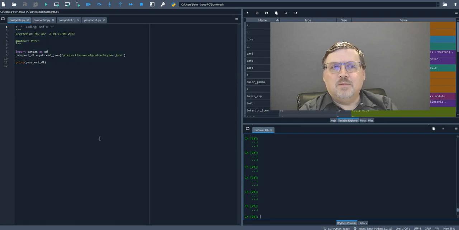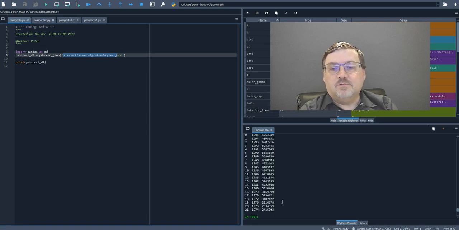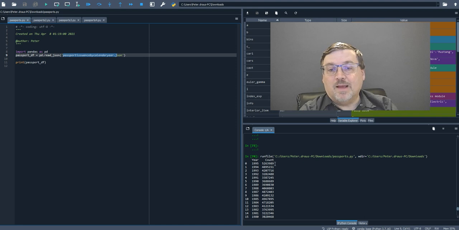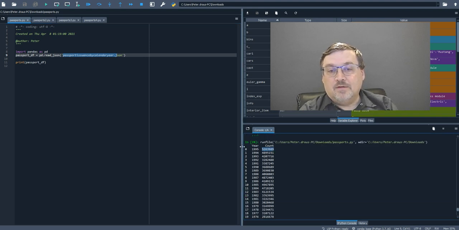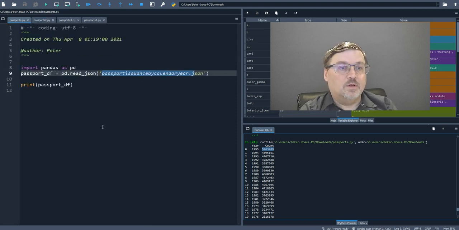So let's look at using bins here. So we're going to read in this JSON file into Pandas and make a data frame out of it. This file contains the number of passports that were issued by the United States by year. And this index value was assigned by Pandas because the data only has a year in the count, and this index value came in when we read it into Pandas. Let's make that a little bigger so you can see that.